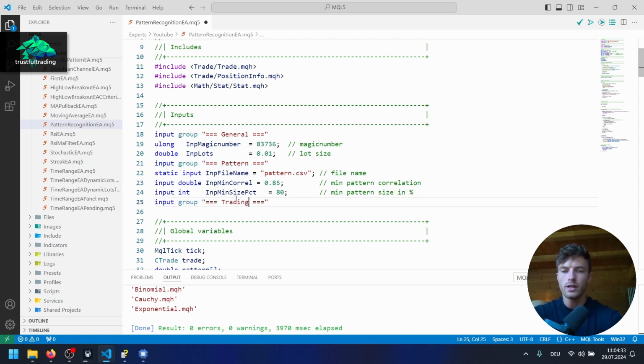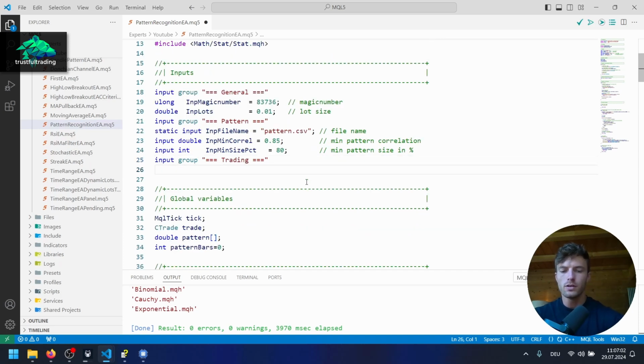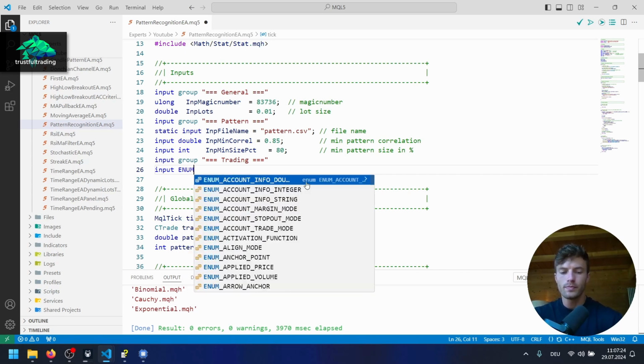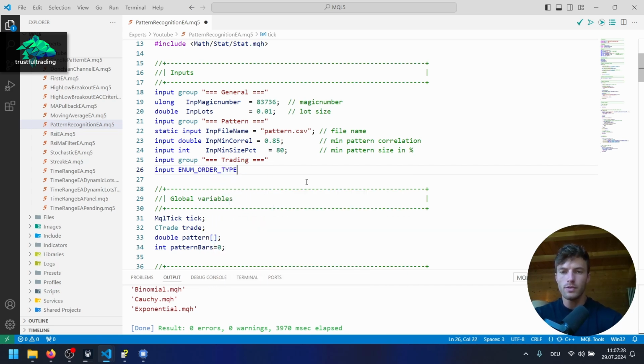And let's call this trading. Okay, so here the first input for the trading group will be the order type. So we can select, if we find a pattern with a high correlation, if you want to take a buy market order, sell market order, set a buy stop, sell stop, or limit. So input, and for this I will use the enum order type. And the name is just input order type here, and we predefine this to order type buy, just a simple market buy order, and also a comment here, order type.